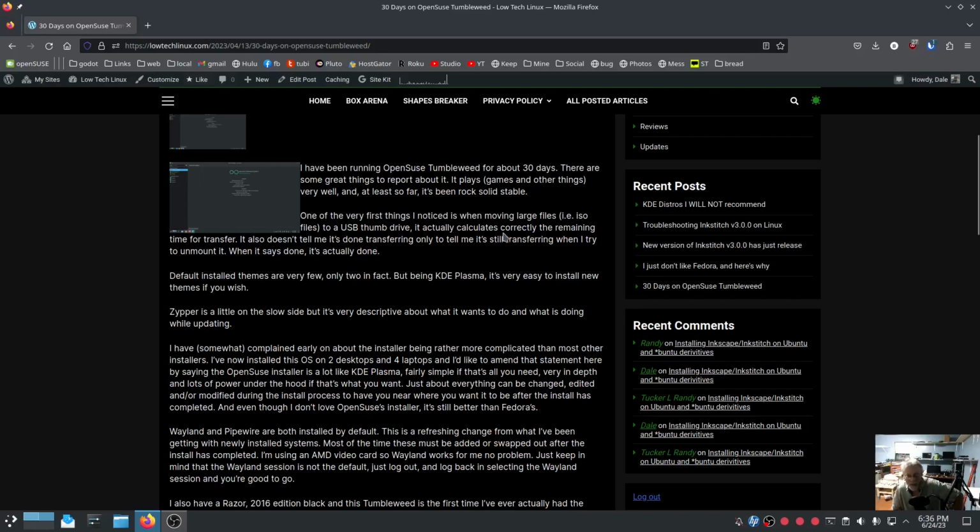One of the very first things I noticed when moving large files onto a thumb drive, that it got the remaining time correct. I was wrong in that. It does not get the timing correct. It'll tell you it's done, and it's not done yet. It's not as bad as Manjaro was. It still does it. I still move big files and I go do something else. When I come back, it's done.